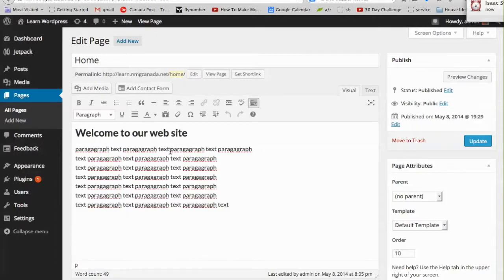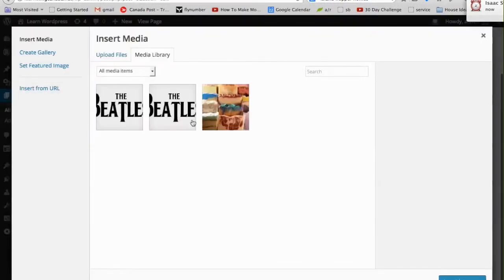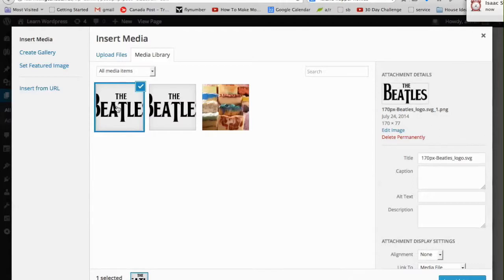So we're going to put some pictures on your website. And we've opened up our home page, and we're going to go to Add Media. And when we go into the Add Media area, we have access to our media library where we can select a picture that we have already uploaded.